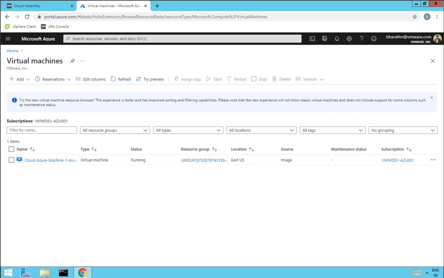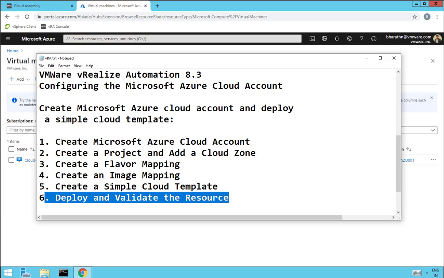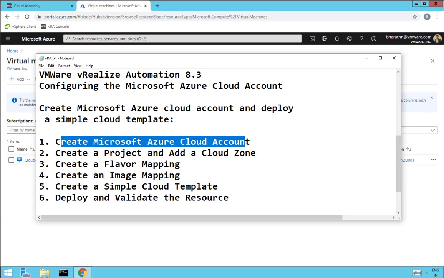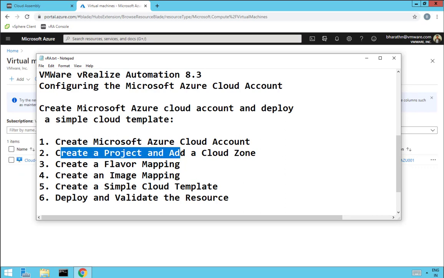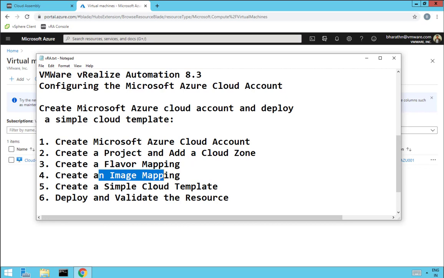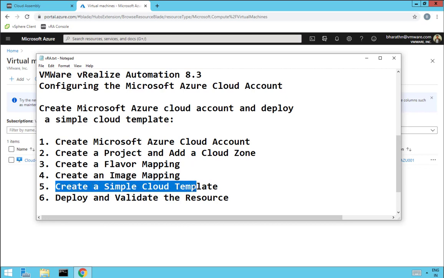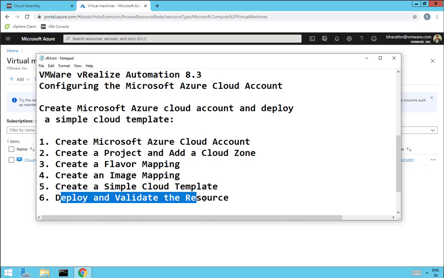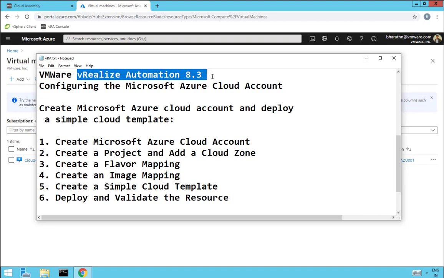That's it. Finished. So we just created that first cloud account in Microsoft Azure, and then created our project, added cloud zone, created a flavor mapping, image mapping. We created a very simple cloud template, and we were able to deploy a virtual machine in Azure using vRealize Automation.